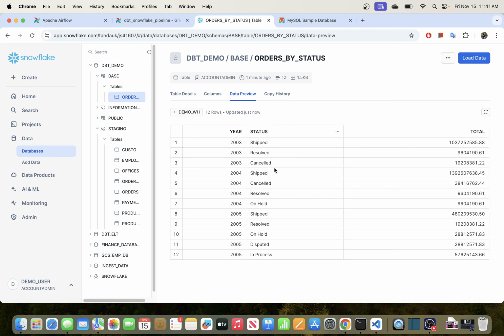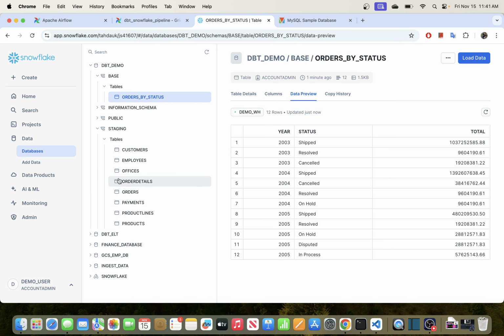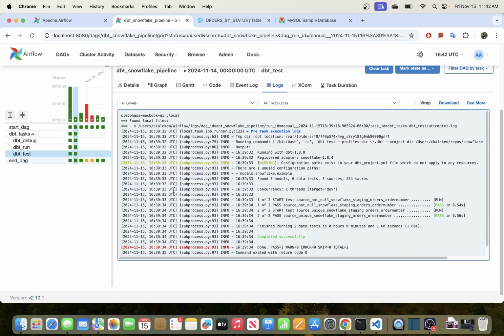Here we go. All right, so you can see now that our data has been grouped by year. So you have the year 2003, and by status, we had around this many shipped orders. We resolved this many, and also this many were cancelled. The same thing with 2004, 2005, and so on and so forth. So we can now successfully say that we have used Airflow to run our DAGs.